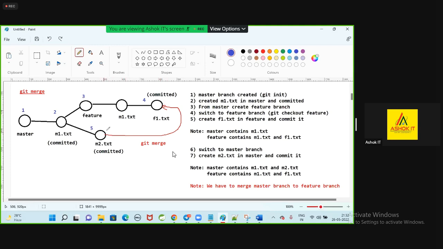So Raju wants to merge the changes from the master branch to the feature branch so that he can take my latest code into feature. I have done the change in the master branch. Raju is working on the feature branch. Whatever the change I have done in the master is not there in the feature. Now Raju wants to merge my change from the master branch to the feature branch.